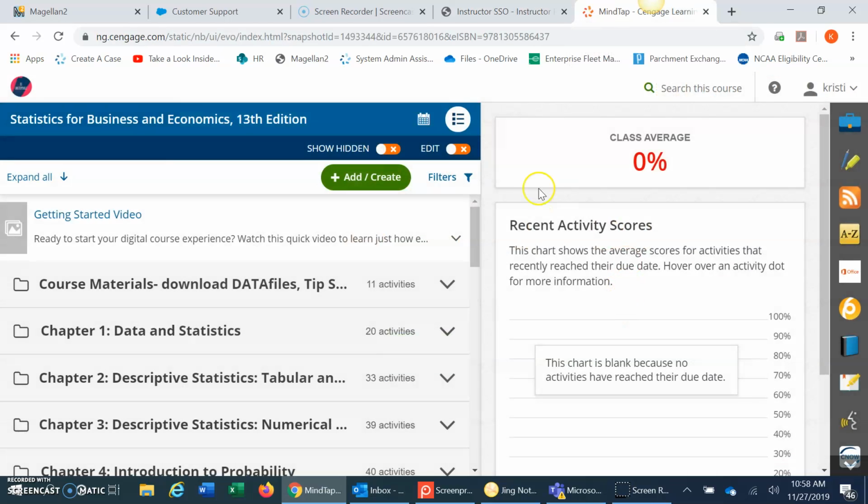Okay, another tour. So again, everything you see is what students see. Now, this is the learning path, and I'll show you this in just a second. On the right side of the page, we have an at-a-glance grade book, where as students begin to complete activities, those would populate right here.